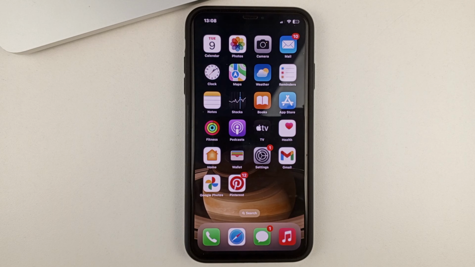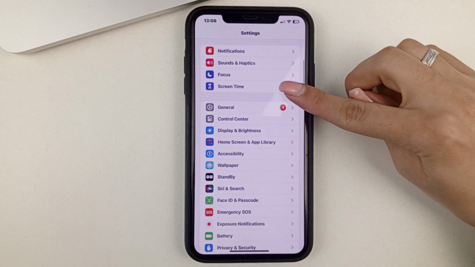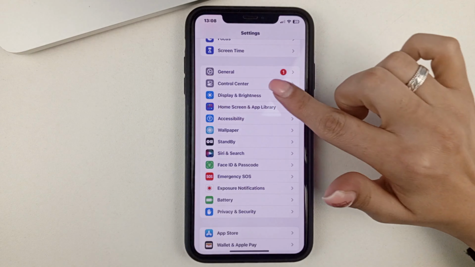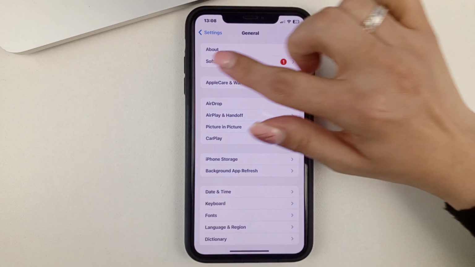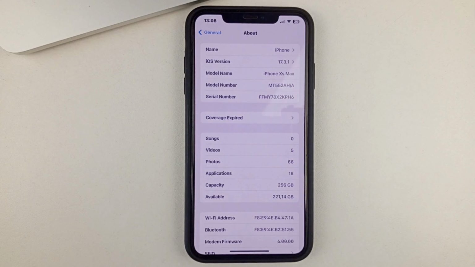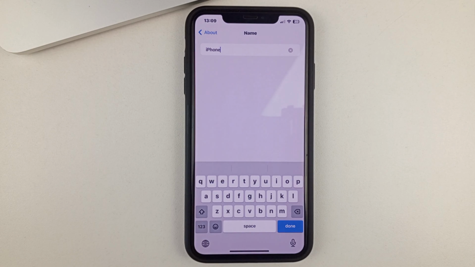And let's get started. So, first of all, we're going to go into the phone settings. Here we're going to scroll down a little bit to go to the main settings. And here we're going to click on the very first item, About. And here we also click on the first item, Name. And that's the name of our device, which is always displayed when you connect to any other Bluetooth device.